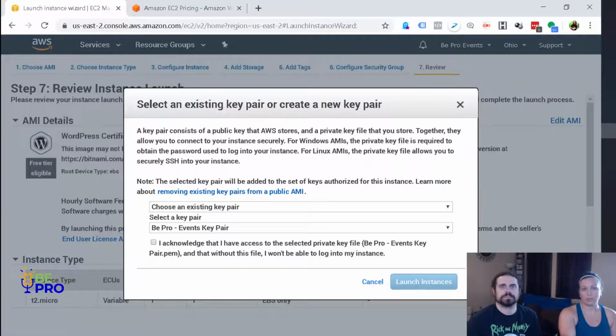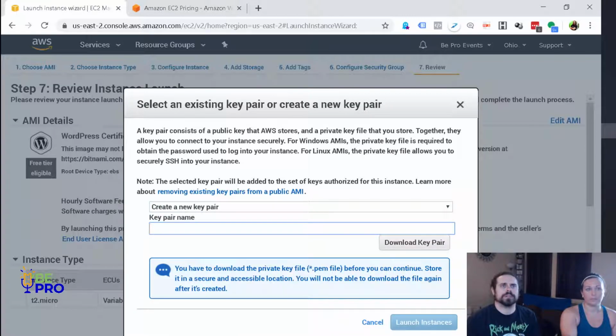Okay, so now this is where it's going to be talking about a key pair. A key pair is like a secret password that proves at the server level that you own this website. So you definitely want to generate a key pair. In our case, let's go ahead and make a new one. So you create a new key pair, and then let's call it bpro.events main site, because that's the site that we're going to be spinning up. Cool, and then go ahead and download this key pair.